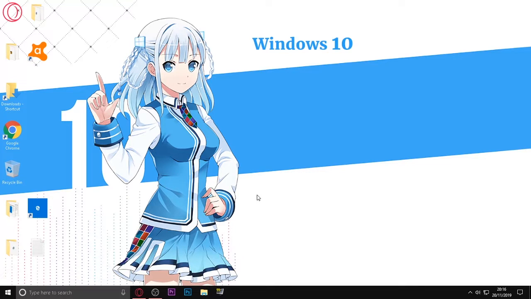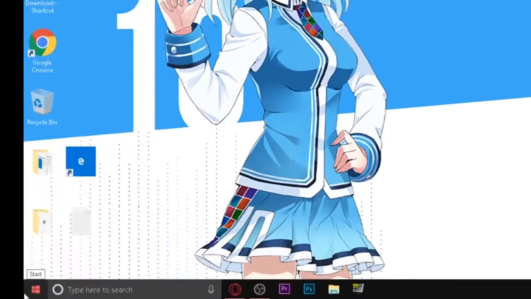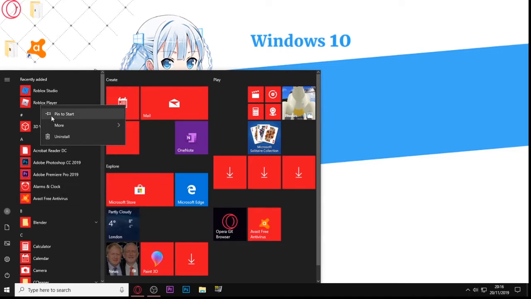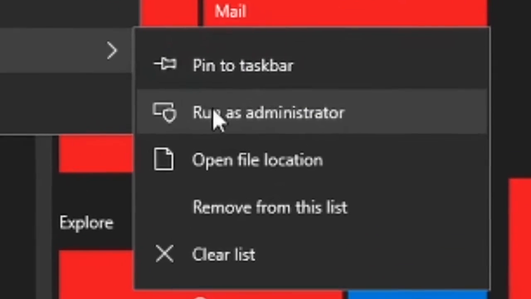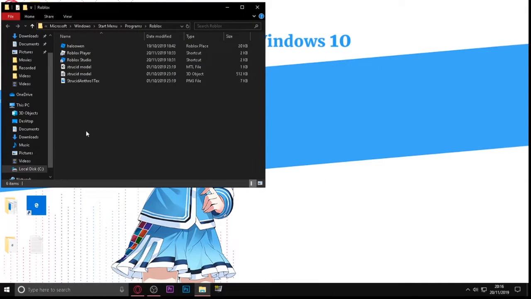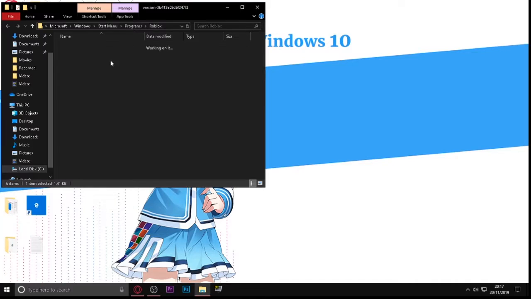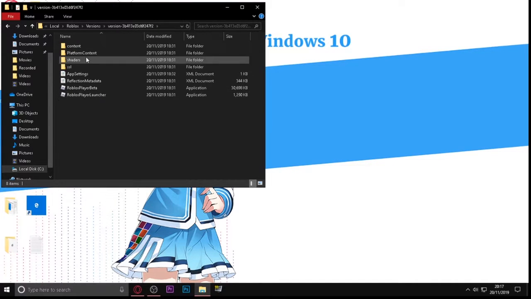Another thing you should do is go to start, go to Roblox player, right click, go to more, then go to open file location. You should end up here. Then right click on Roblox player, then open file location. Don't open it, that's dumb. Open file location, then go to platform content.